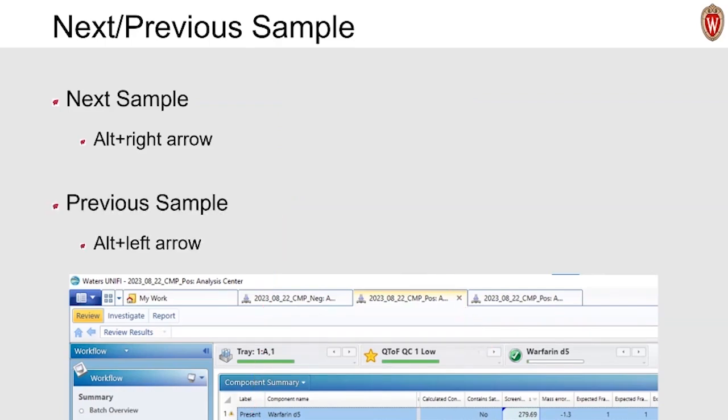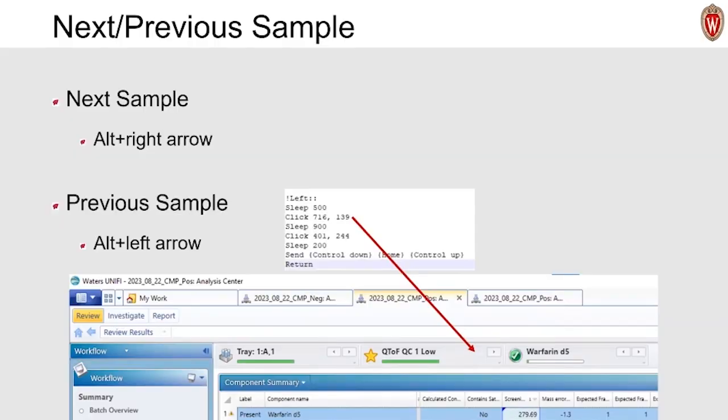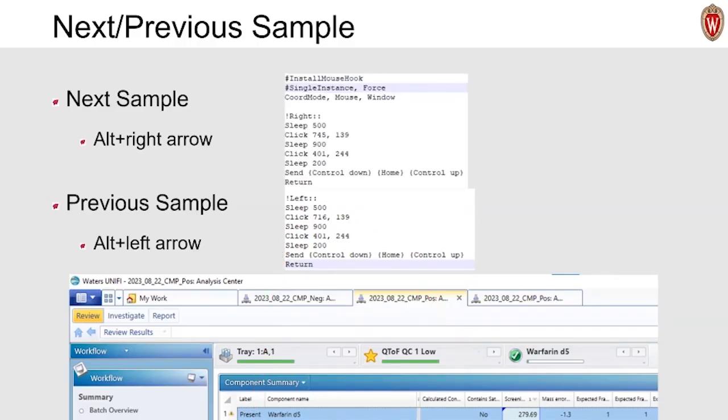For the previous sample, it's pretty similar. Waiting between left-clicking here, then here in the match table, then goes to the top of the match list. So you can see how these would be really helpful by using the Alt right arrow or Alt left arrow to go to the next sample and move to the top of the match list, or to go to the previous sample and move to the top of the match list.